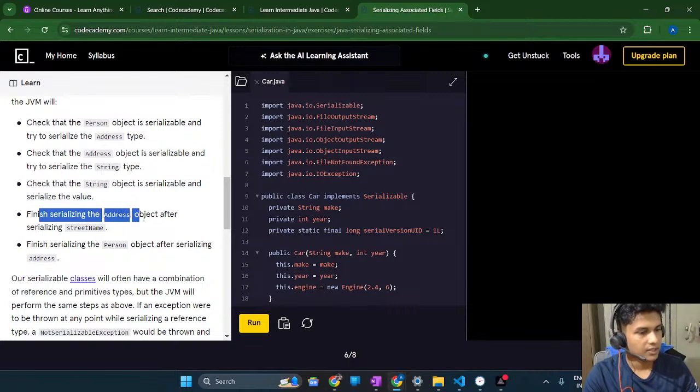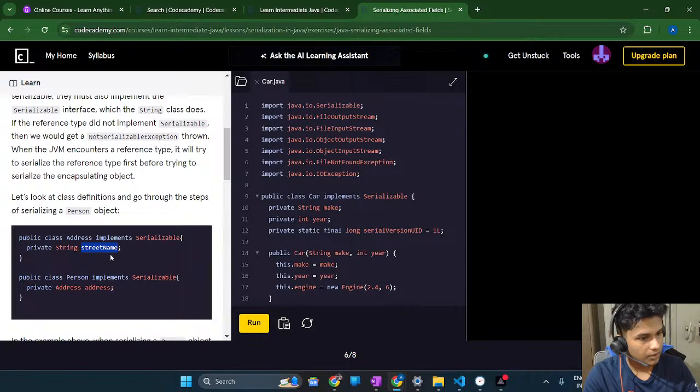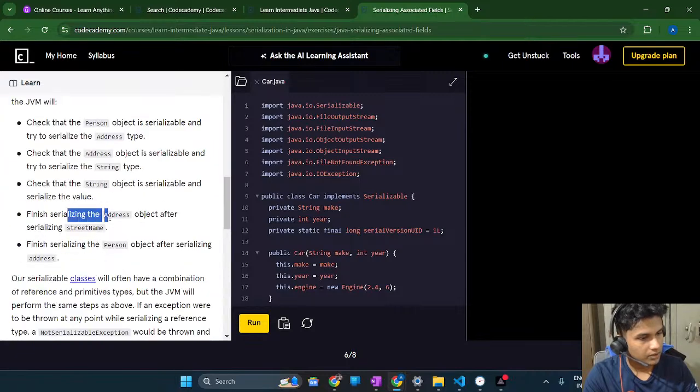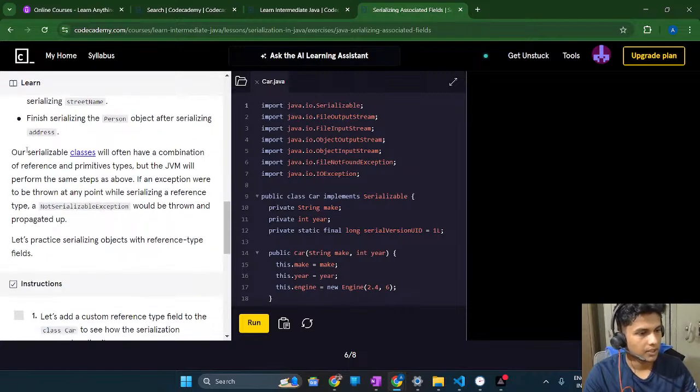Finish serializing the address object after serializing the street name. After it serializes street name, it finishes serializing the address, then finishes serializing the person object. Okay, so that's the hierarchy.